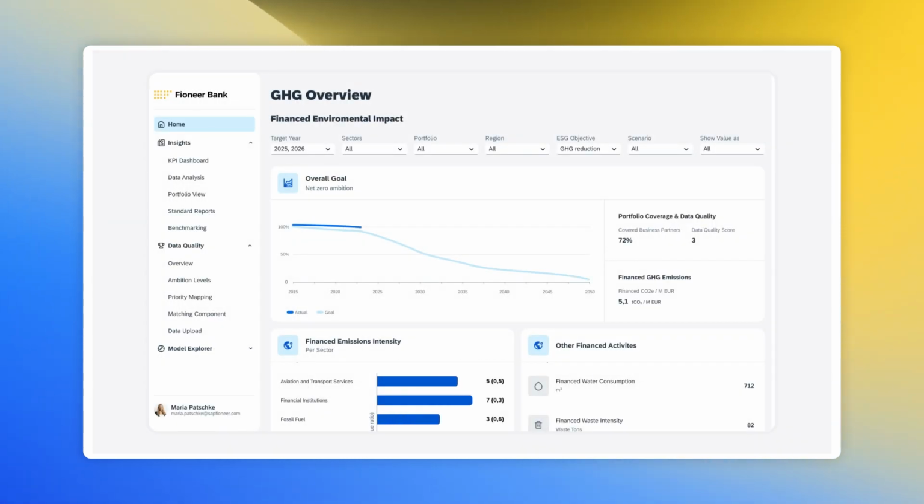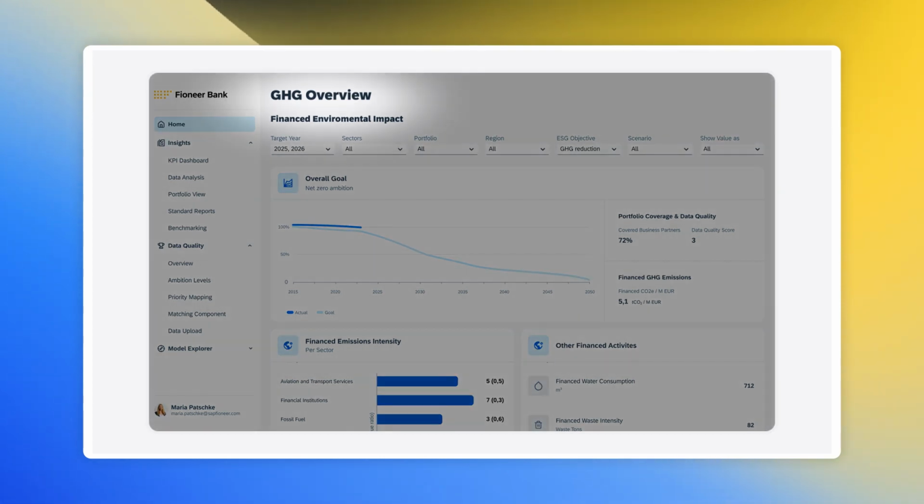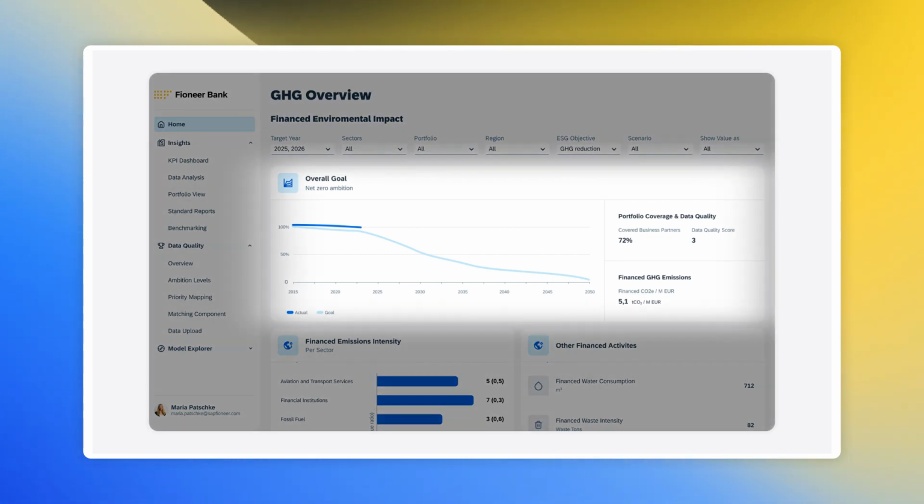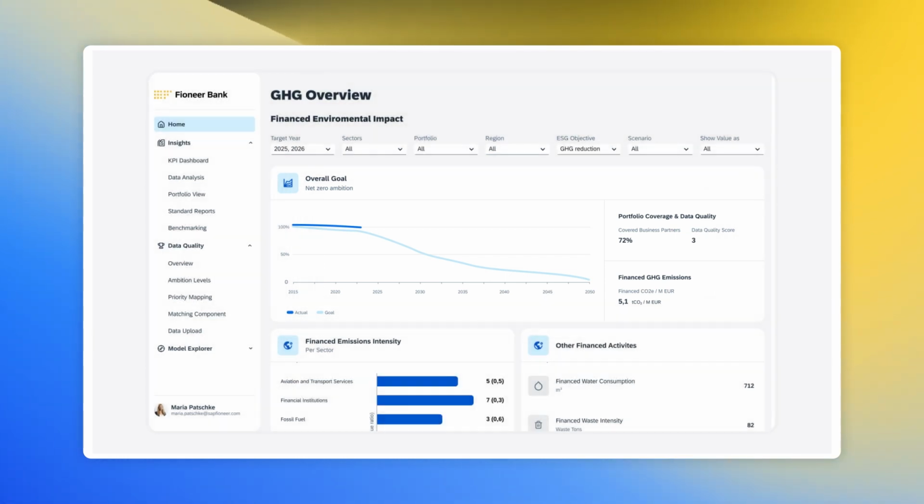To begin with, we take a first look in our Home section, where we find a first overview starting with our financed emissions. In our example, we are focusing on greenhouse gas emissions. In the dashboard, you will find all information, like the overall goal for the net zero emission, showing the target by 2050 and the actual status.